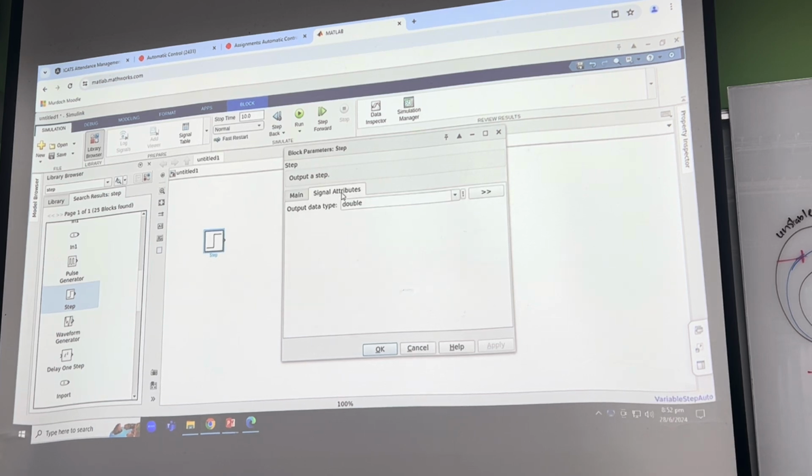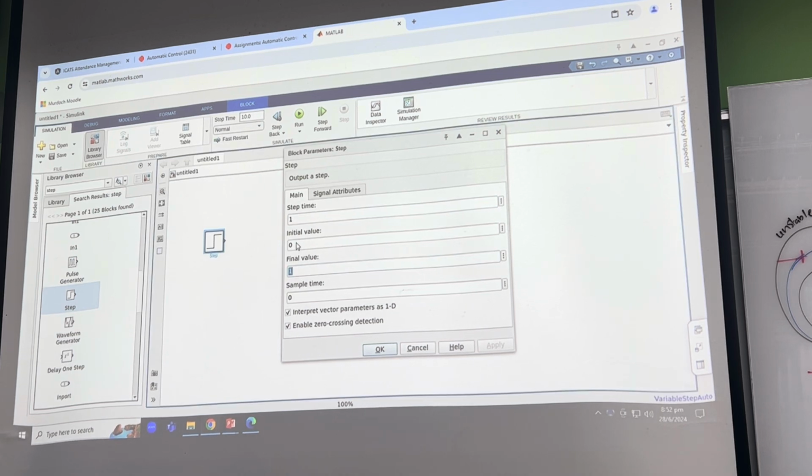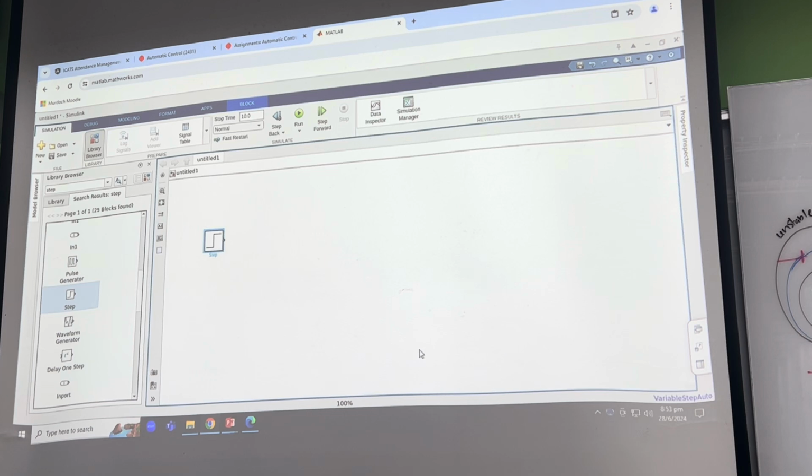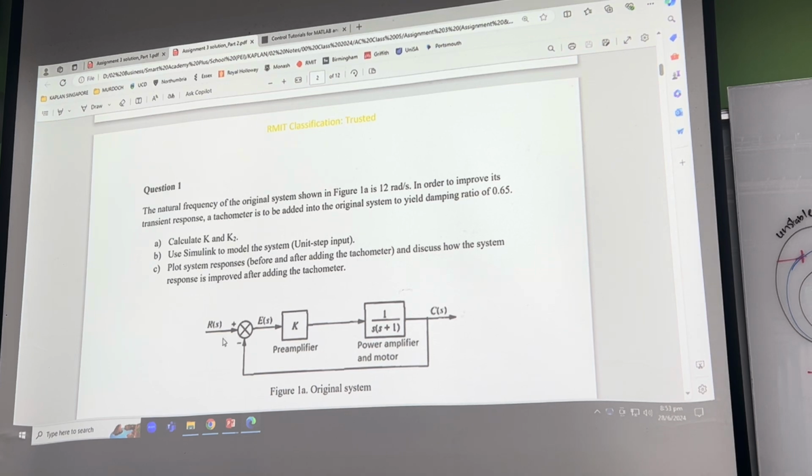Let me see what is on the signal. Double click, so you can change step time, final value, initial value, and everything. I don't change anything at this moment, just leave it. Next we need to get a gain first. Okay, now we started here, step input.